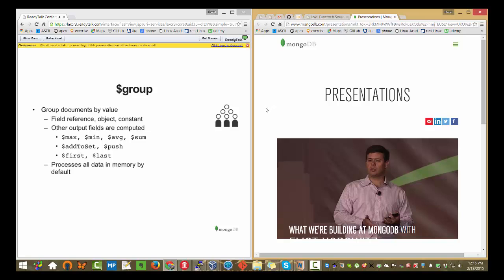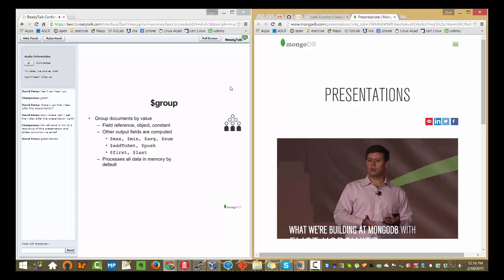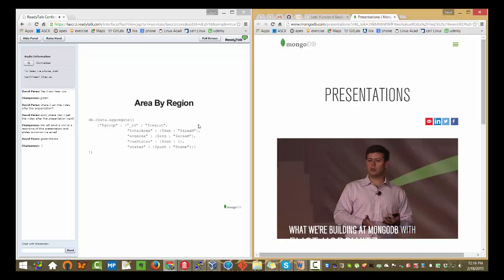And there are two ways you can collect them. Add to set will essentially ensure that you create a set, so there's only one unique value. Or you can use push, which will just continually add the new values to the end of the array. And then first and last are special operators that assume that the group you've created is sorted in some way, and they enable you to retrieve the first member of the group or the last member of the group.